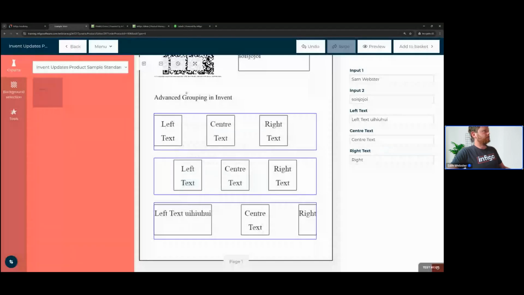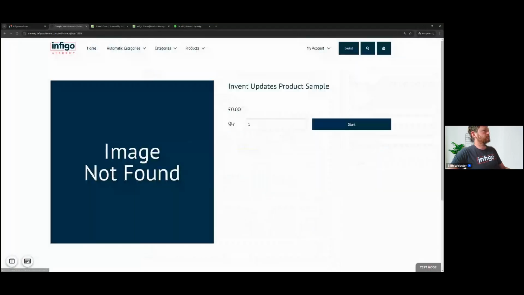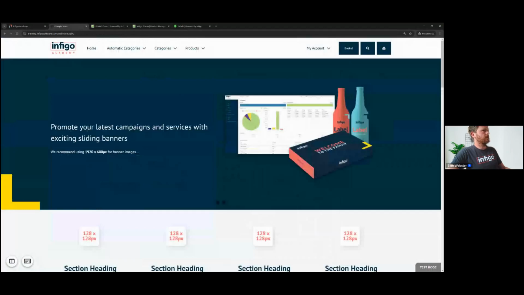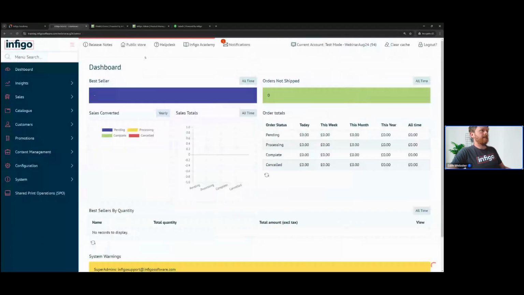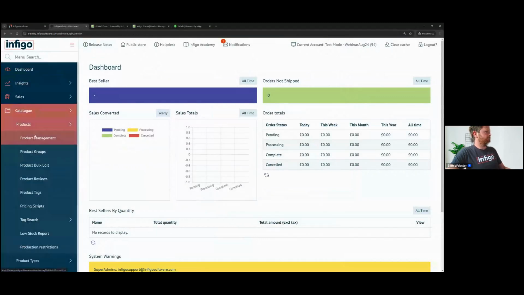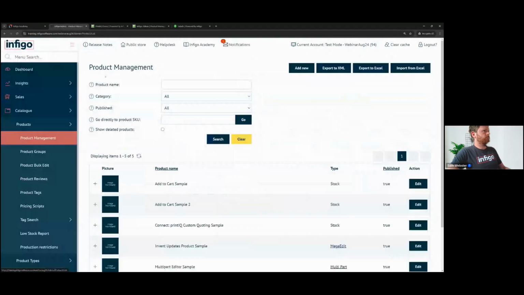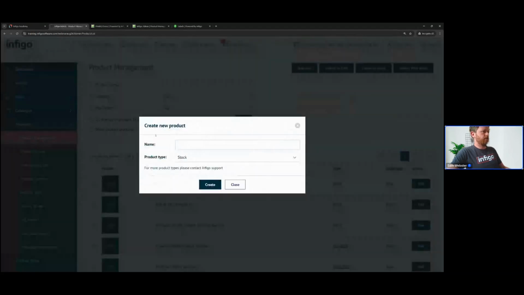So let's just make a quick example here and show you how quick and easy this is. I'm just going to add a new product. It's just going to be a multi-part type product. And if I can type, this should be quite quick.